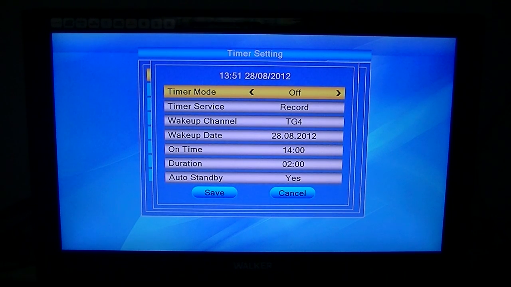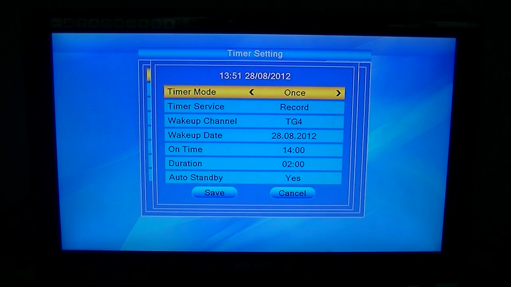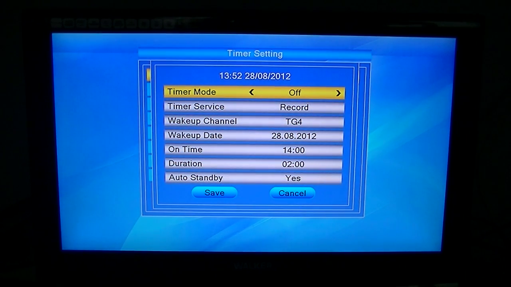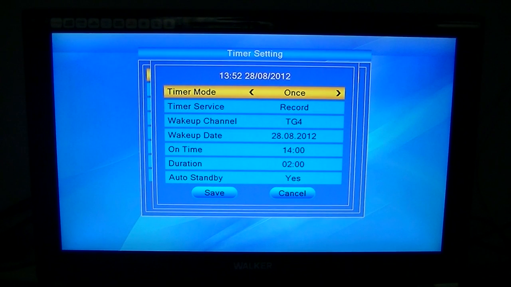So this is where this comes in, and it's a great little feature on the Xoro 9000 Plus Combo Receiver: the timer settings, okay? So basically, you want to turn the timer mode. You have different options. You have once, daily, things like this, okay? I'm only going to do it once. But if you wanted to do it daily, say you were late home from work every day and you were missing the news, you could set it up to record between 6 and 7. You could watch the news then when you come home.